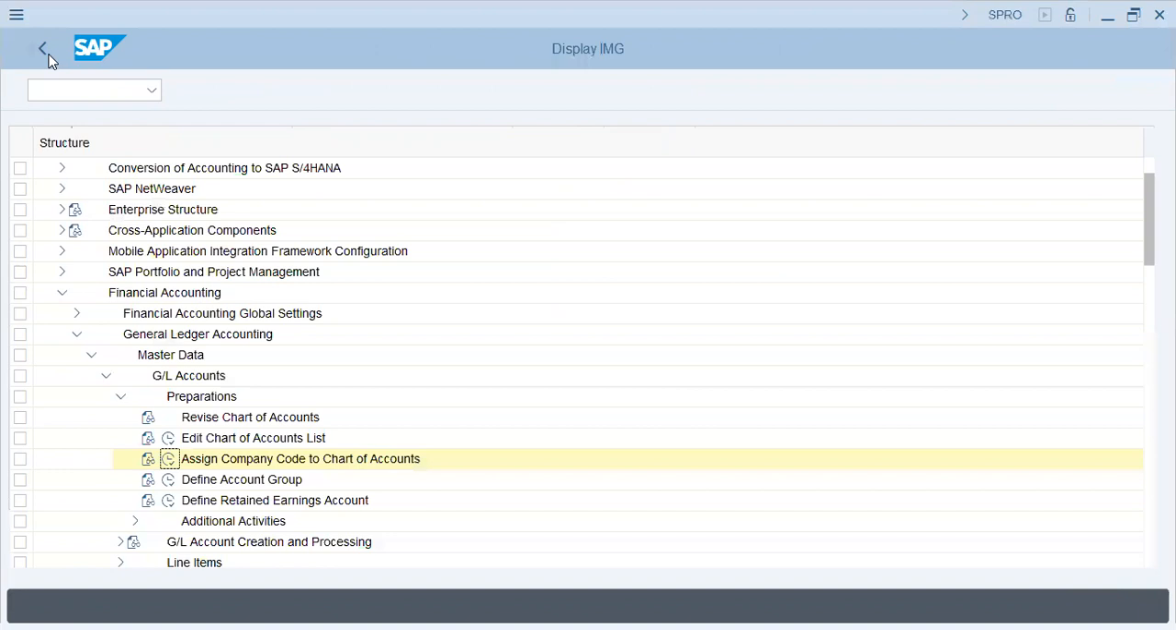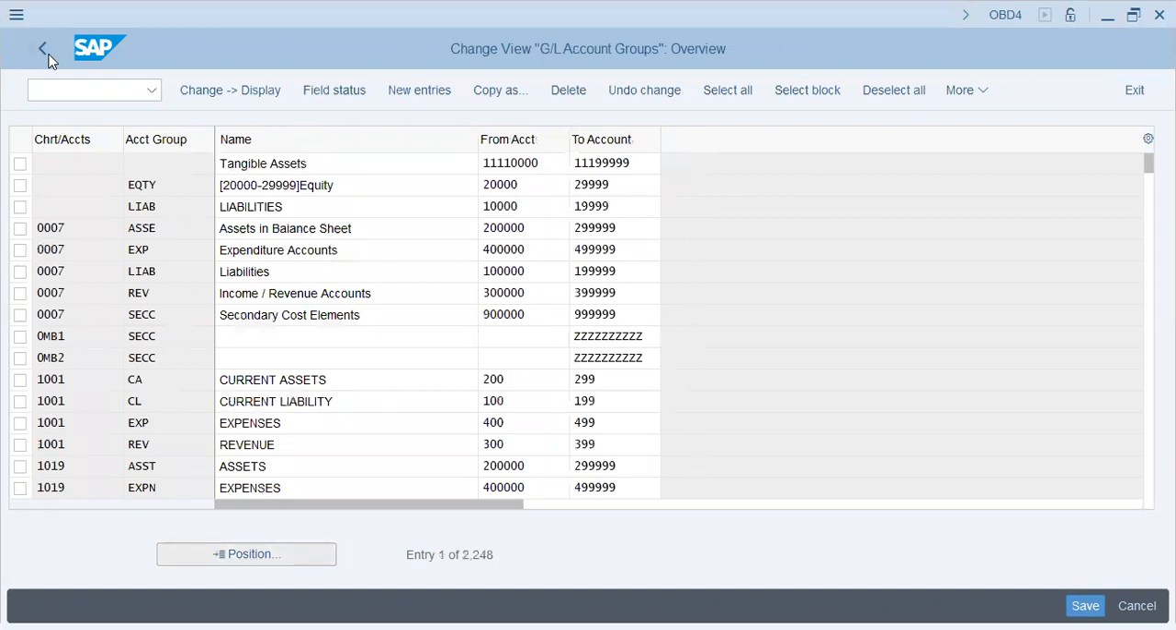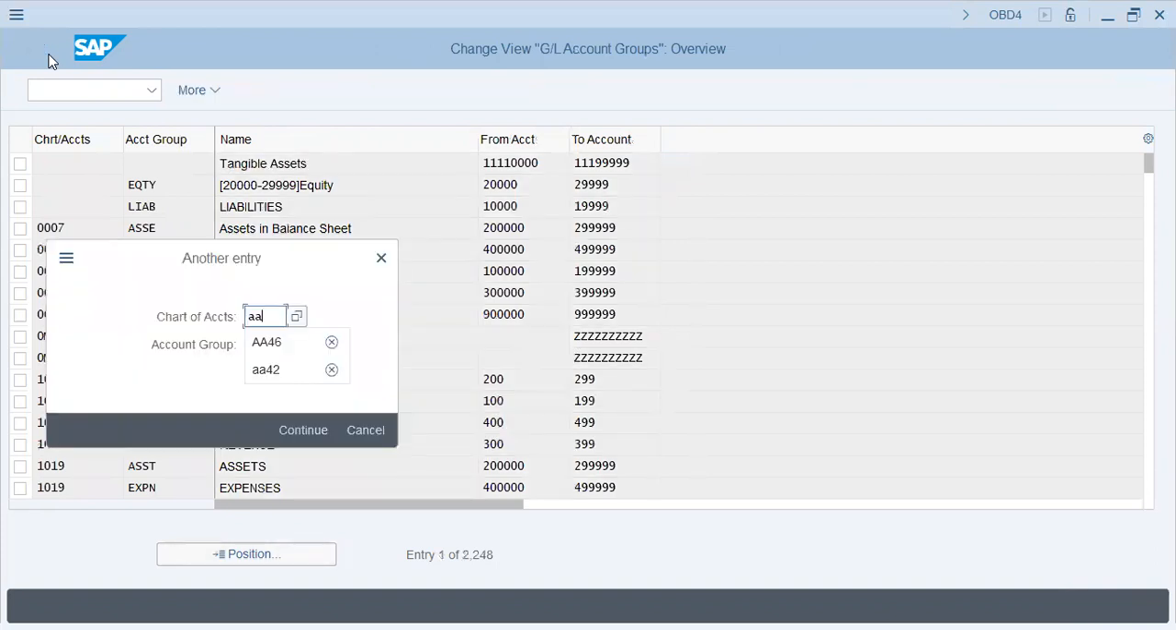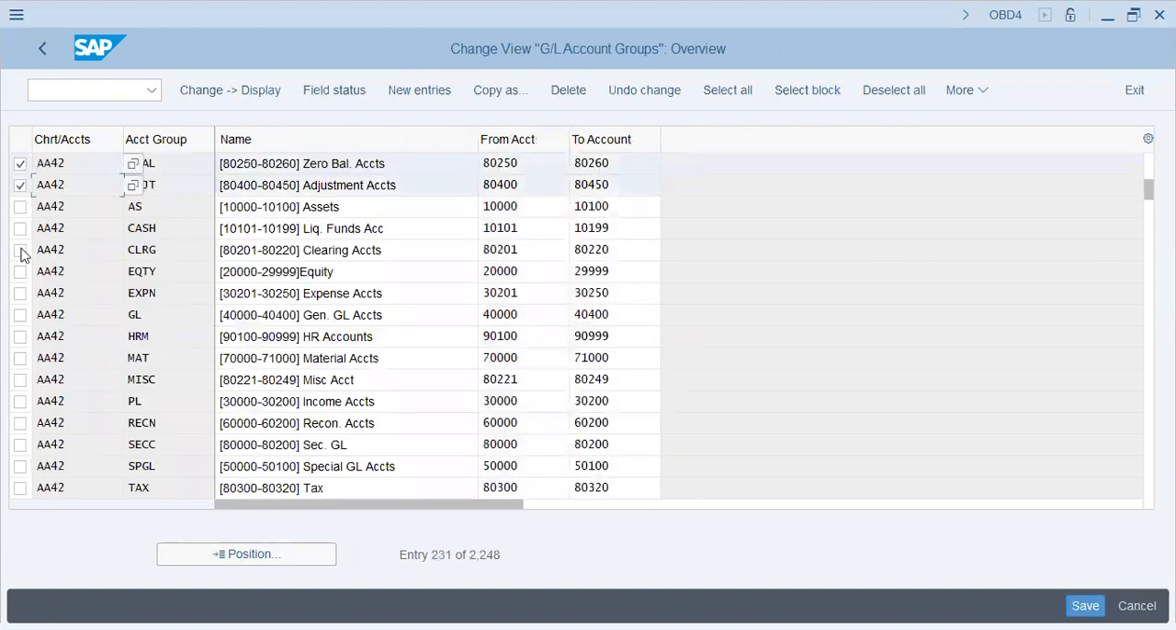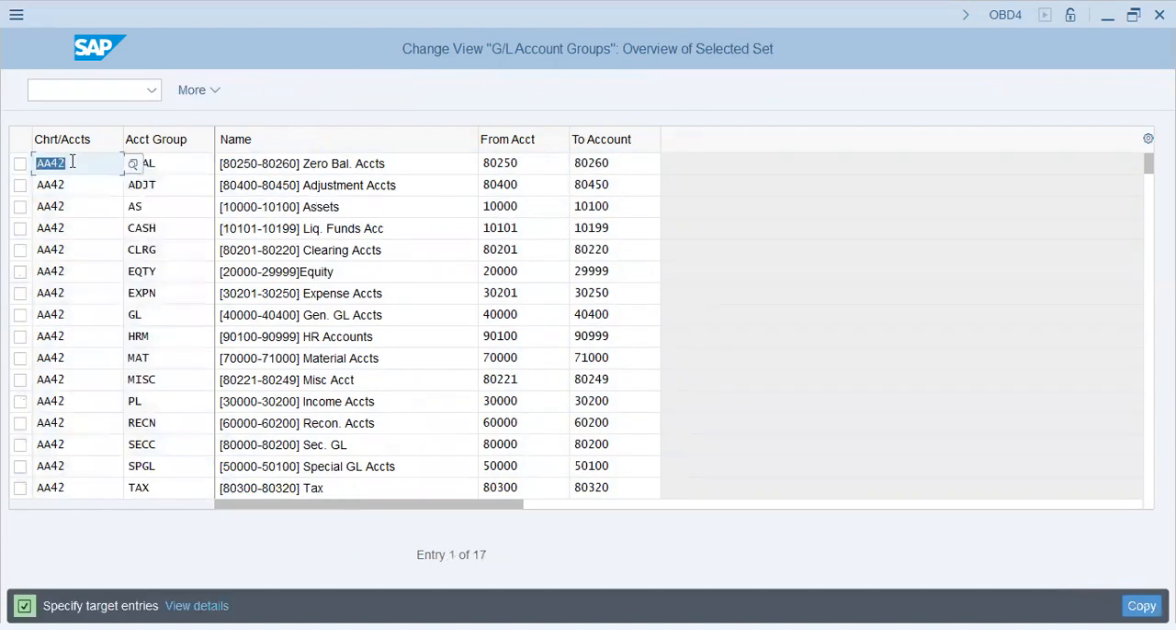Define account group, very necessary. Position 8842. I will select all of this. Double 8842. Copy as YL47. Copy.